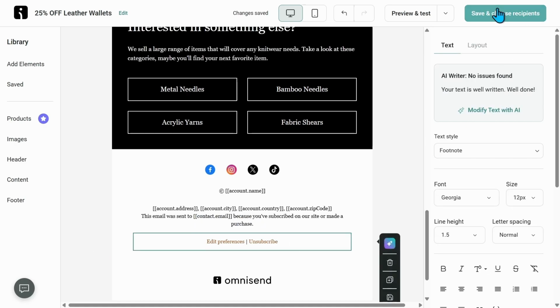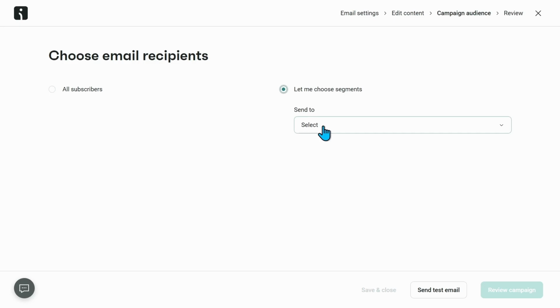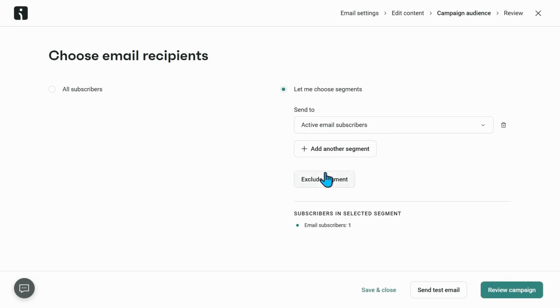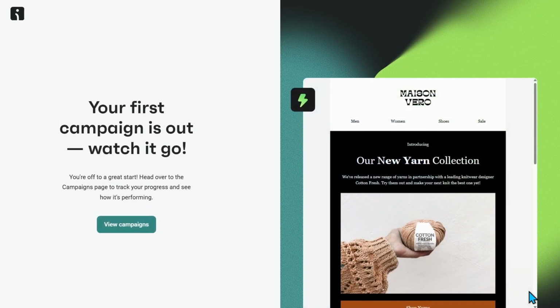One rule: never remove the unsubscribe link in the footer. It's legally required, and Omnisend adds it automatically, so just leave it there. Click Save, pick your segment, and move to the final step. You can send immediately or schedule it. Hit Send Now or Schedule. And that is a wrap.